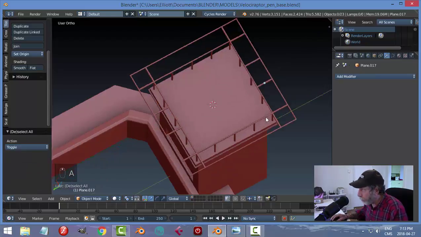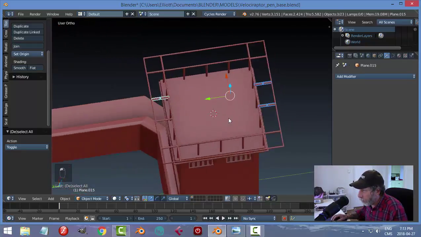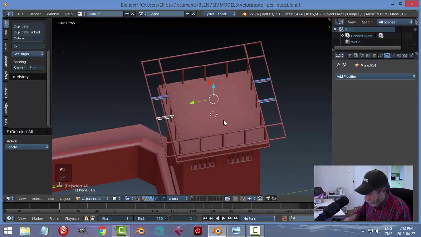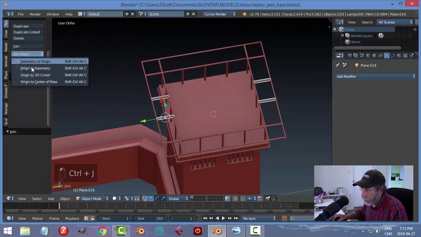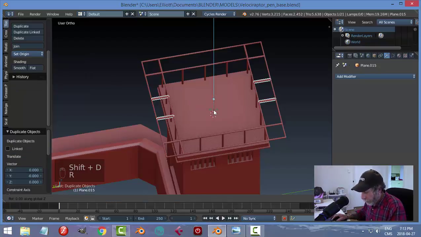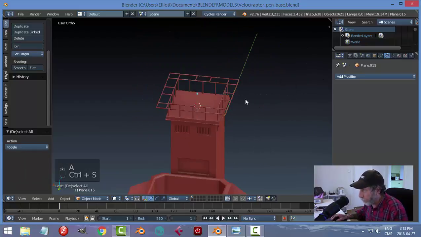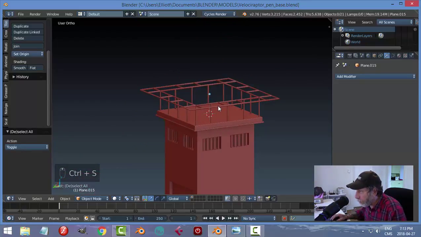And very quickly we can be building this up. Let's take all of these, Control J, set origin of geometry, and Shift D, rotate Z 90. Get them all there. Okay, we're close to being done.